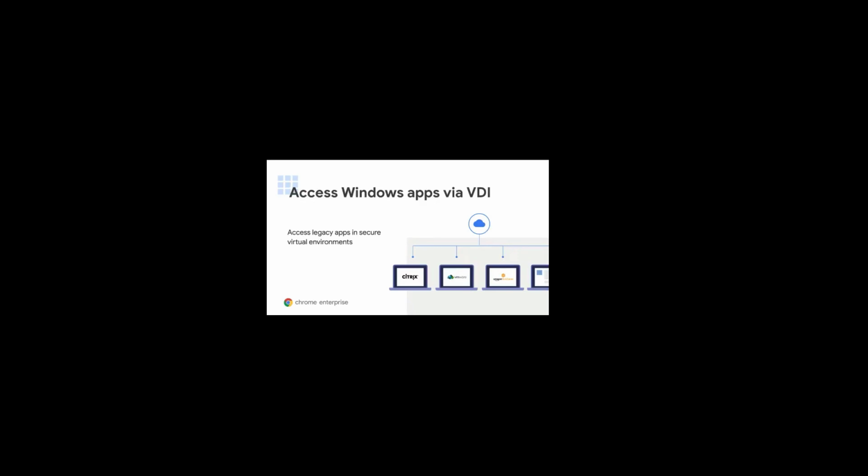More about that VDI solution. You're able to access those legacy and natively installed applications in secure environments. Integration with top VDI providers includes Citrix, VMware, and Amazon WorkSpaces.